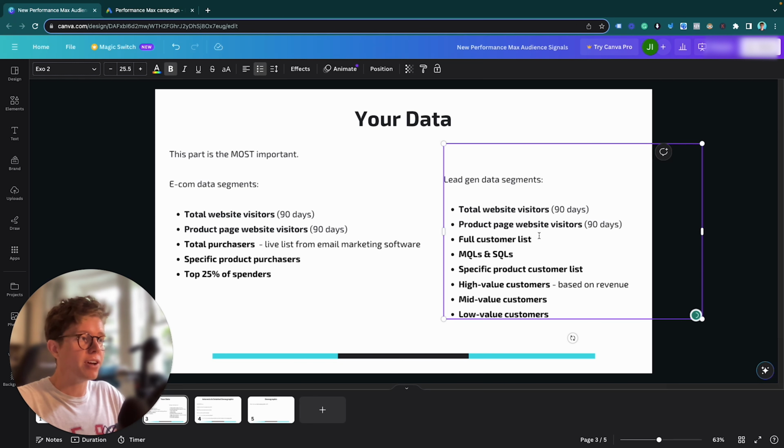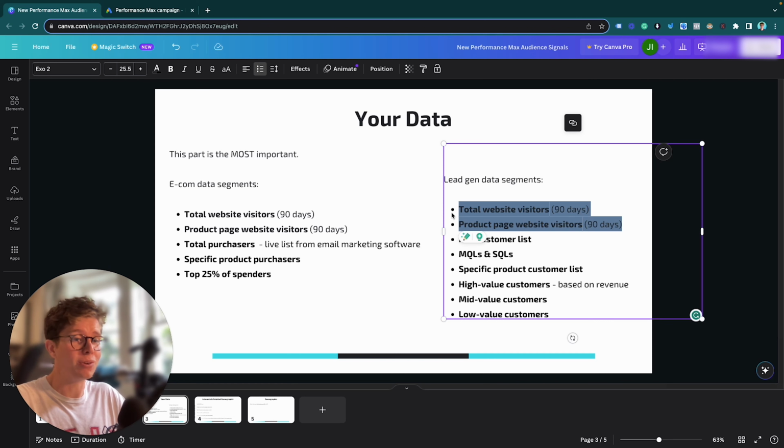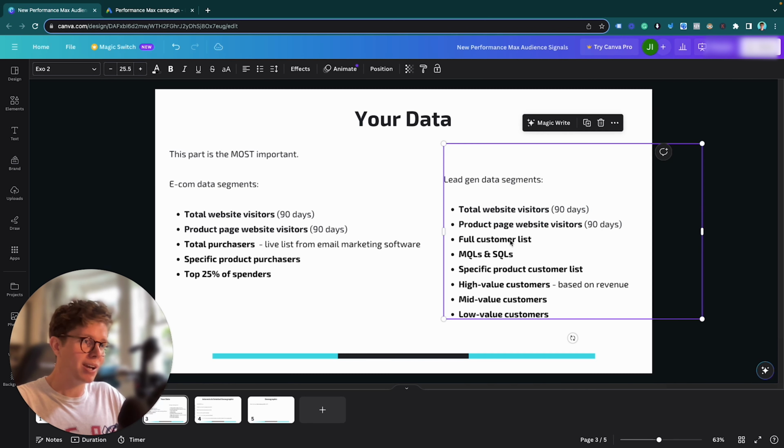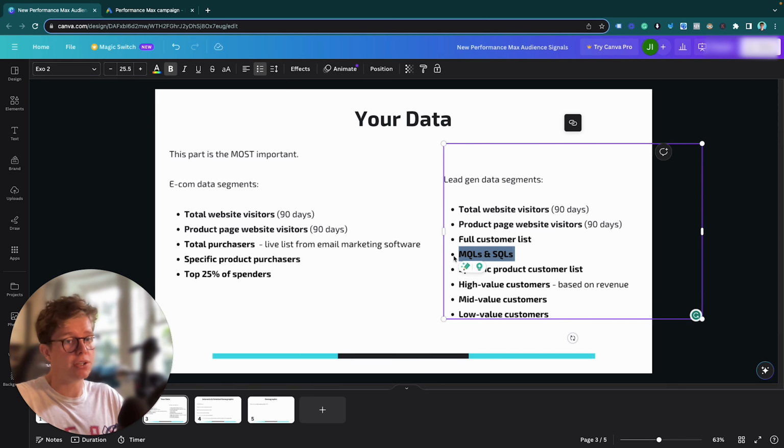The first one is going to be very similar: total website visitors and product page website visitors. Again, if you don't have enough data to make 1,000 people in your list, then you won't be able to upload it to Google. So I recommend using this. The next one I recommend is your full customer list. After that, if you don't have specific customers, one thing you can do is use your leads. If you have leads that are classified as marketing qualified leads or sales qualified leads, populate these into a list and upload them to Google.